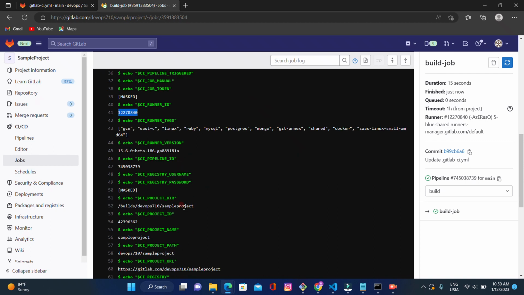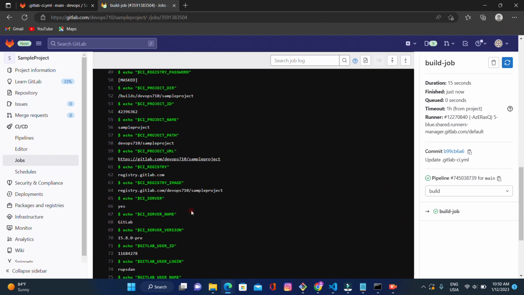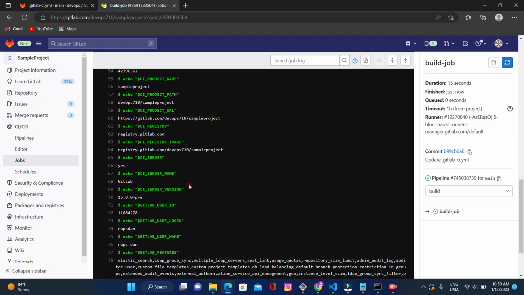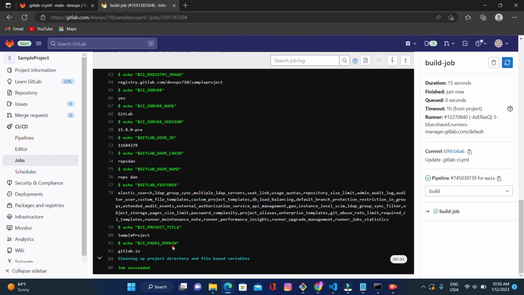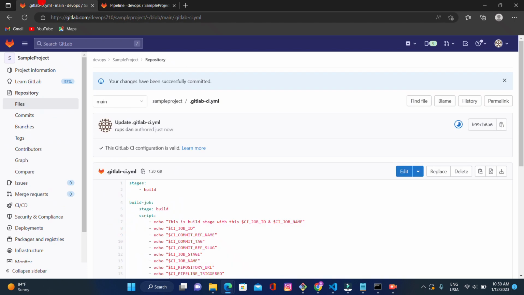Other things it's also displaying here, like pipeline ID, then project directory, project ID, project name, path, URL, registry name, CI server name, and GitLab username, login, username, GitLab features, CI pages domain, what's the domain of this GitLab, what is our project title. So this is a sample project, it's our project name, it's displaying here. So this is the way we can use the predefined variables. I hope guys you understood these predefined variables.